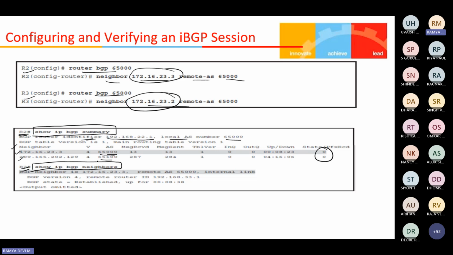In order to verify with show ip bgp neighbors, it will show the detailed neighbor information. What is the IP address of the neighbor? What is the remote autonomous system? What is the BGP version? What is the BGP state? Whether it is healthy, whether it is stable, everything will be provided. So IBGP can be configured between R2 and R3 inside the same autonomous system, that is 65000. It can be verified with the help of two commands: show ip bgp summary and show ip bgp neighbors.